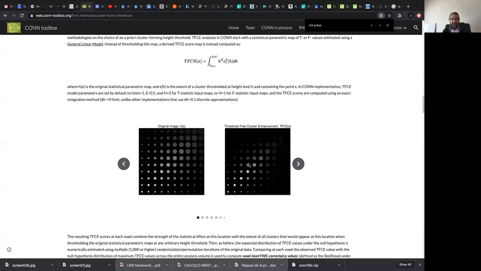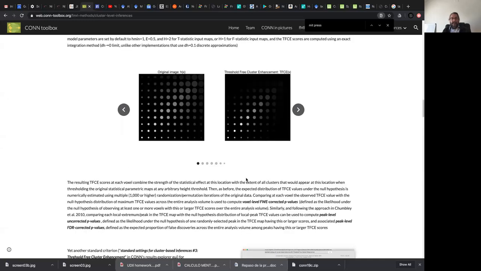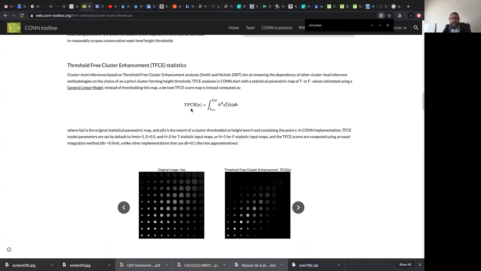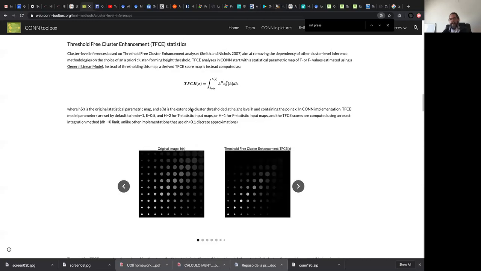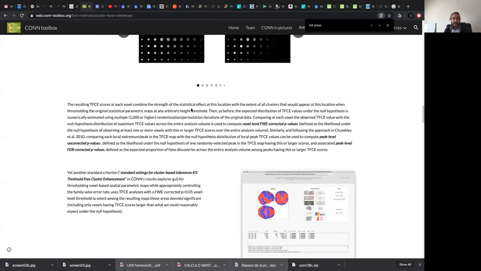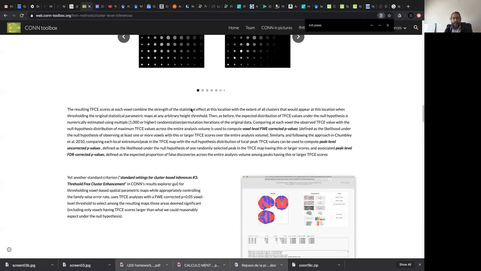And then once you have these maps, these are the threshold-free cluster enhancement scores, you just do statistics on them. You just do randomization to evaluate how this map of TFCE scores would look if I had random data, and then they compare the actual numbers that you get to what you would expect by chance to determine what is significant or not. And at the end, you end up with something that looks very similar.